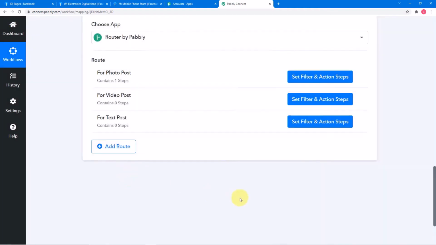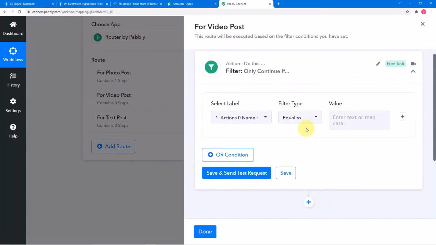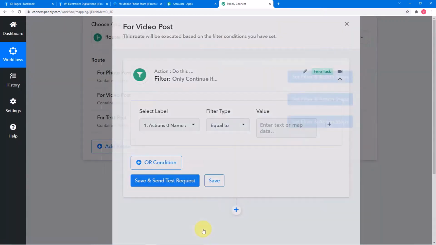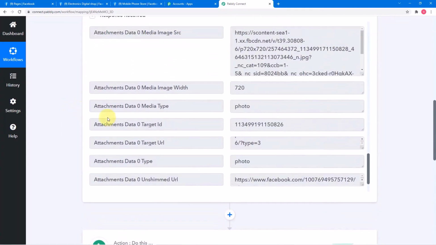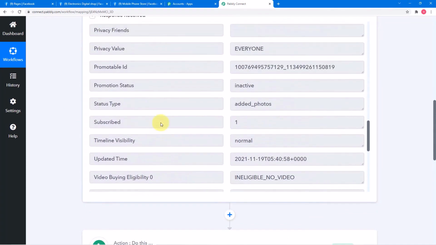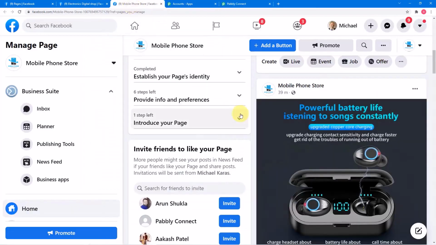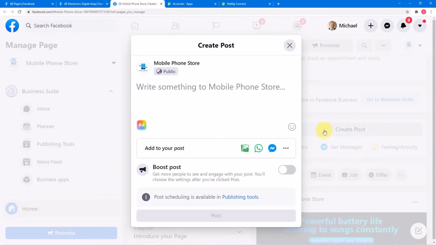Okay, now come to this second route, click here on the set filters and actions tab. But first of all, we need to have the data of a video post captured here in Pabbly Connect. So now we have the data of a photo post. So to capture the data of the video post, let me post a video here in my mobile phone store page. This is my primary page, and here I'm going to create a video post.